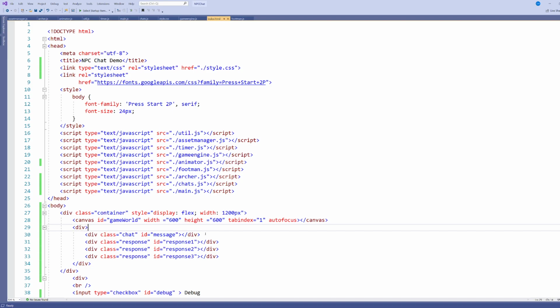And then inside that div element, I've gone ahead and created four more div elements here. One for the actual chat message, the message being displayed, and then I've made space for three different responses, although I could set it up to have more than that if I wanted. And the other thing you'll notice is that all of these are empty. The whole thing is empty. So at the moment, all of these are not displayed. The actual div element is being displayed.